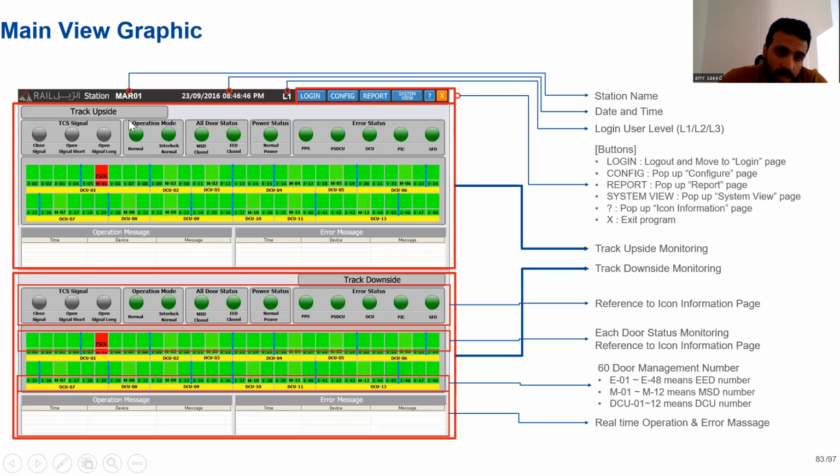Here you see this indication of isolation. This upper side is for track upside. Here is downside; you can find it written here, track upside, track downside. This is the status of every door. This is the DCU, and you can find here E48, this EED door, and you can find here M11 or M12, MSD. We have 12 MSD and 48 EED doors in our system.